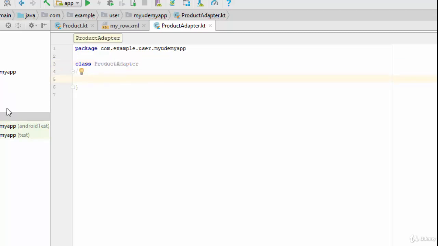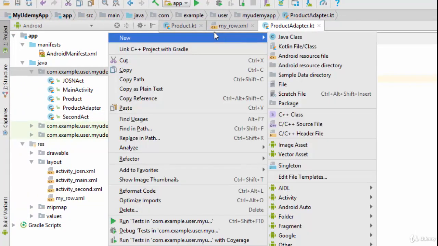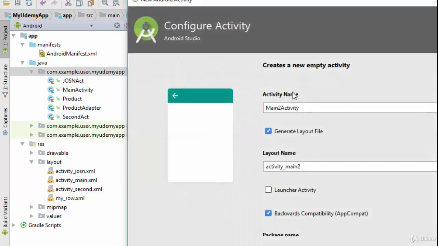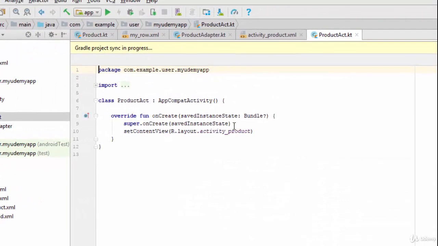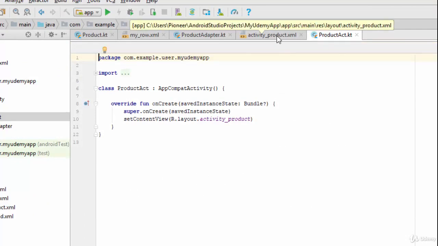Before we continue with this code, let's create an activity. Right click, new, activity, empty activity, and let's call this activity product ACT, product activity. Finish. This activity will be used to show the recycler view. So at first, we're going to use this activity and draw a recycler view inside it.